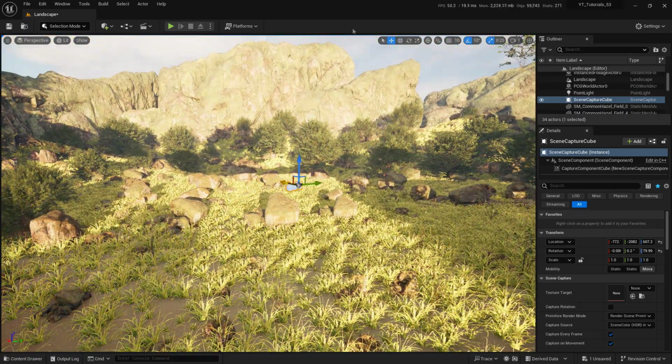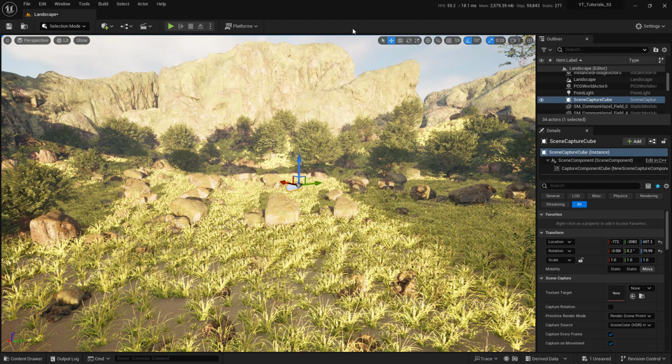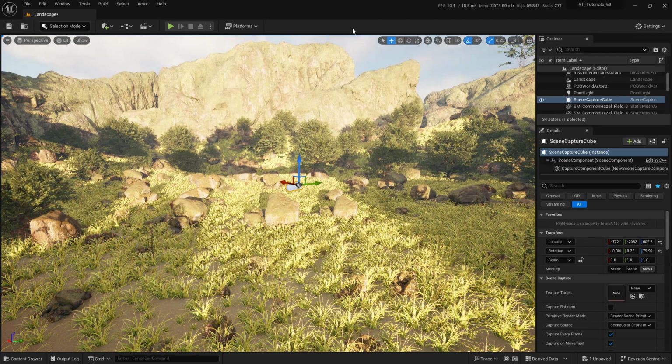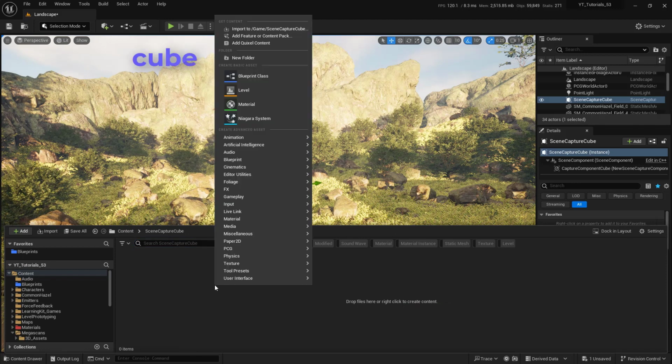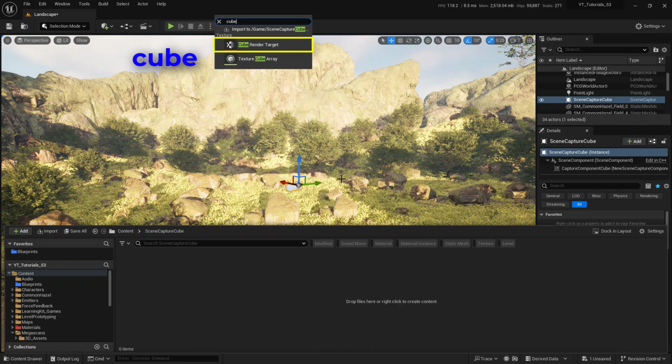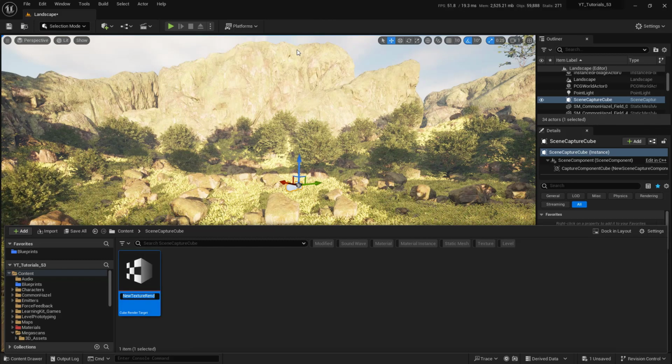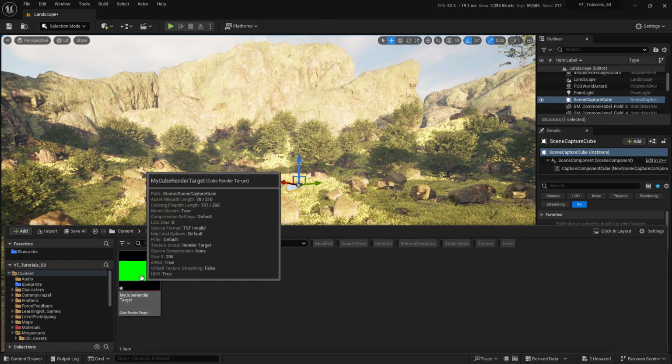Our next step is to create the asset that we're going to use to export the texture to UEFN. So to do that, let's open up the content drawer. I'm going to right click, and again, I'm going to type in the word cube. The one we're looking for this time is this cube render target. Give this a name, then simply double click on it to open it up.